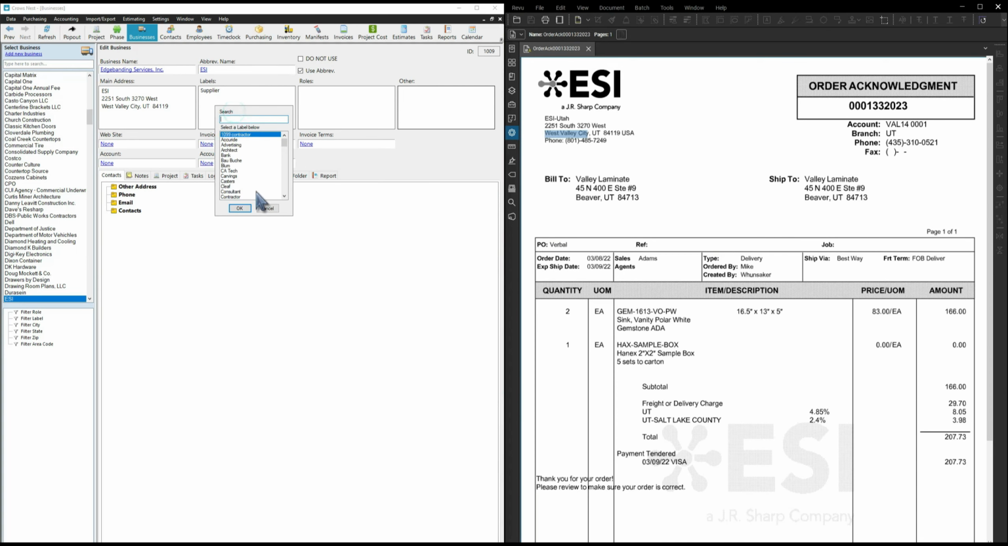And I know that this label actually doesn't exist in my Crow's Nest. So I'm going to go ahead and add that label now. Just going to right click here in the label section, hit add, and type the name that I want. I'm going to call this sinks and hit OK. So now I have some labels associated with ESI that they're a supplier and a supplier of sinks.